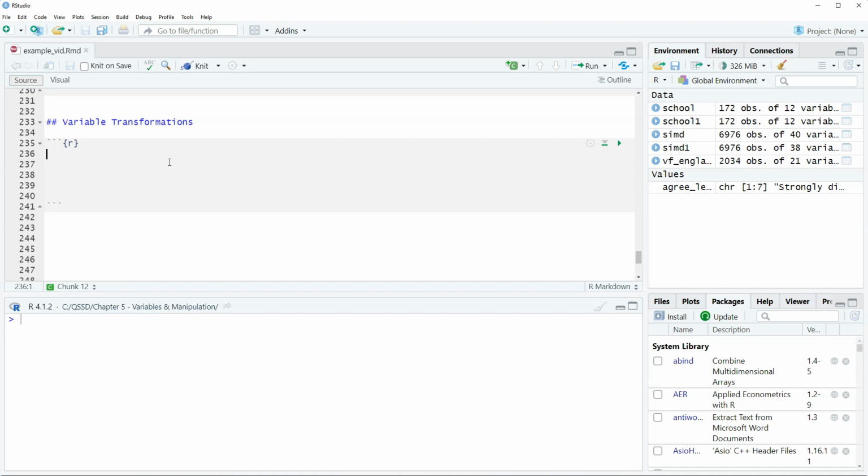So we're going to look at two different ways to do this using the variable age, because often age has a nonlinear relationship with other variables. So in our statistical analysis, we might need to transform it to more accurately describe that nonlinear relationship.